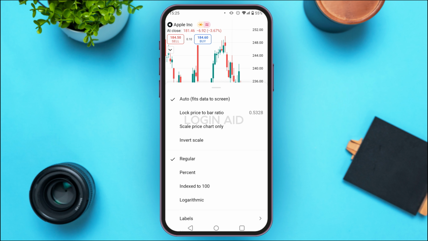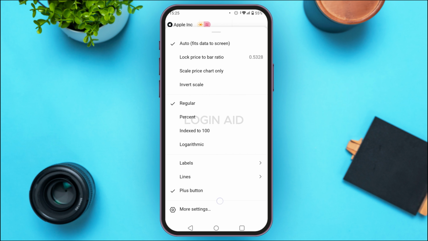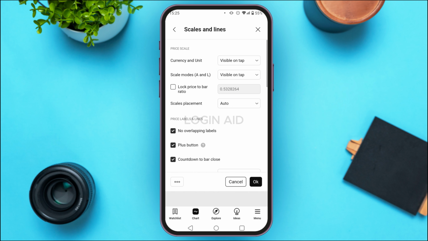Now you can see over here, chart setting will be opened. You'll be able to find several options over here. Simply scroll down. At last, you'll be able to find the option for more settings. Tap on it. Now you can see over here, you'll be led to this kind of interface. Initially, you'll be able to find the settings for scales and lines.